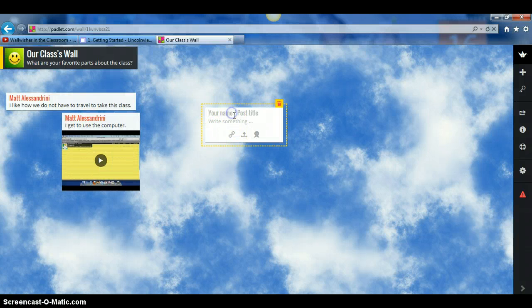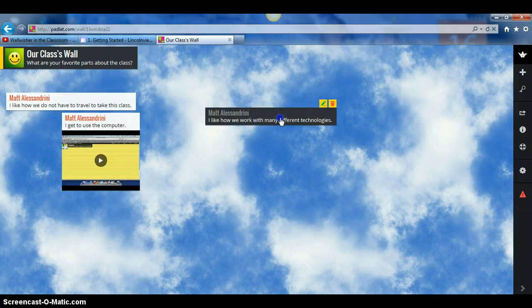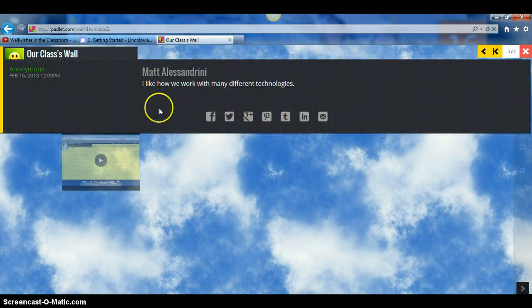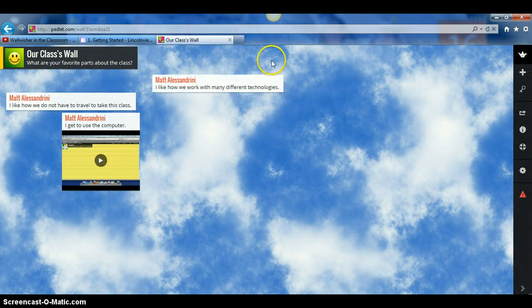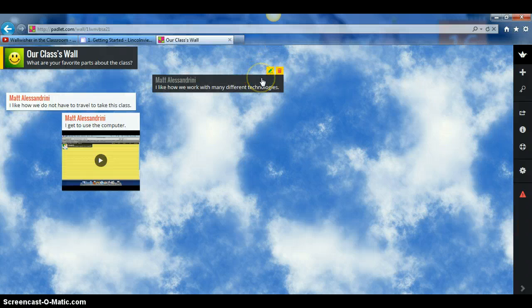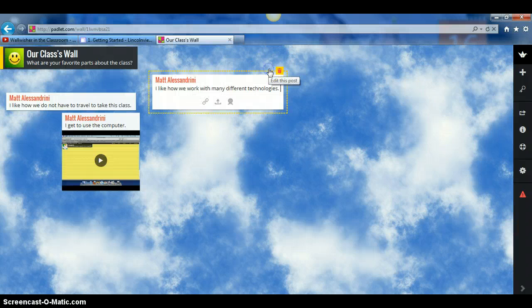Go over here. If I wanted to, let's say math policy Z. Okay, I like how we work with many different technologies. Again, you can see this is a really, really nice way. It's easy. It's something that a kid can use, but it's something with enough depth that maybe an adult could use here. So I'll click on this, edit my post now.